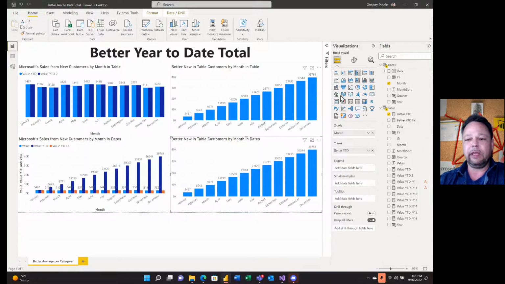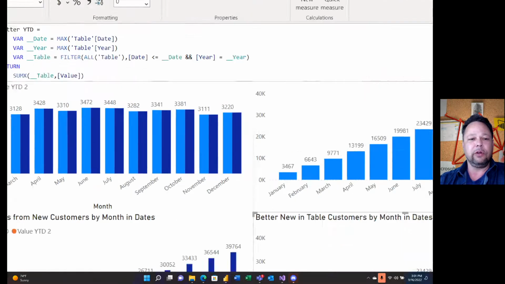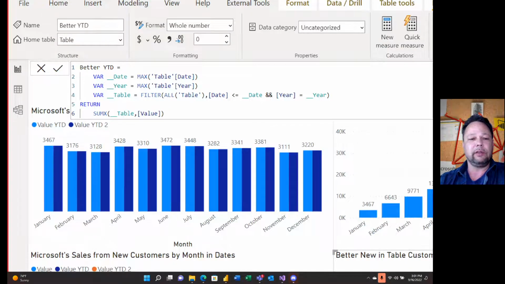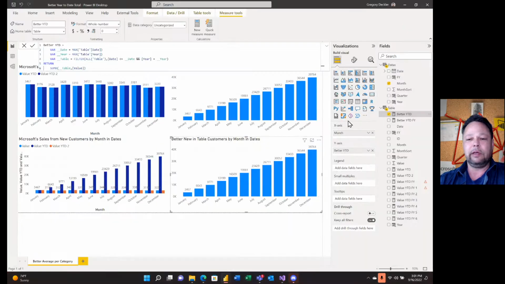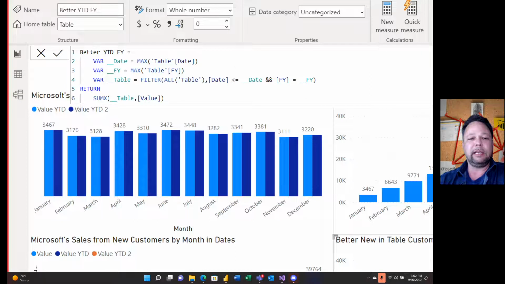So what is the change that we need to make to turn this into a fiscal year? Maybe it'll do fiscal year instead of calendar year. Well, it's actually incredibly simple. All I do is replace that year variable with a FY variable where I grab the max in the fiscal year column. And then I change my filter. Instead of saying year equals underscore year, I say fiscal year equals fiscal year. And that's the only change. It's the only difference. And now I've switched it from calendar year to fiscal year, right? Super simple. Same exact pattern, which I think is huge.